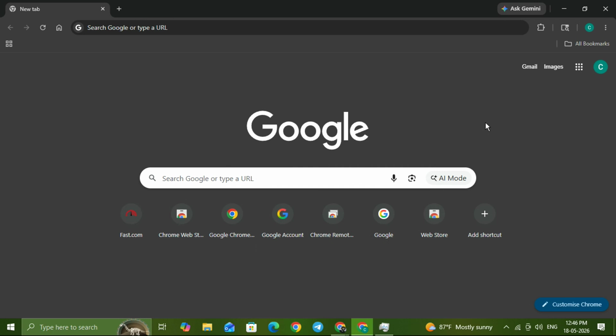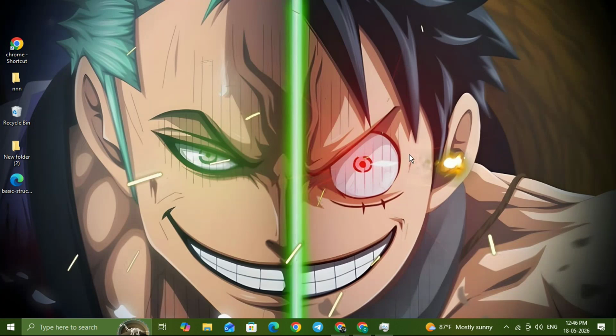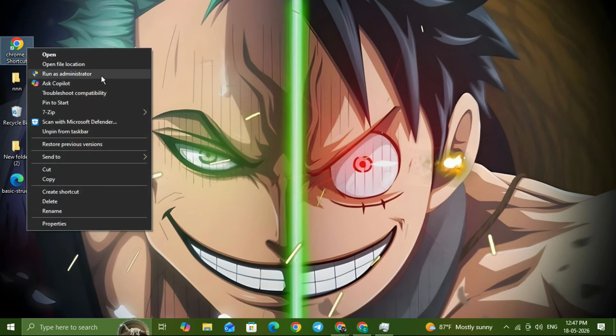Now, if Chrome still does not open normally, try running it as an administrator. Permission issues can sometimes block Chrome from launching properly, especially after updates or system changes. To do this, find the Google Chrome shortcut on your desktop or in your Start menu, right-click it and choose Run as Administrator. If a permission prompt appears, click Yes. This gives Chrome the access it needs to start correctly, and in some cases, that's all it takes to fix the issue.